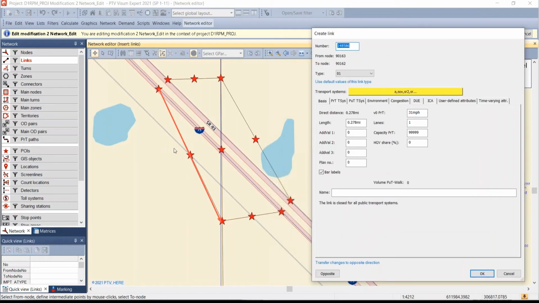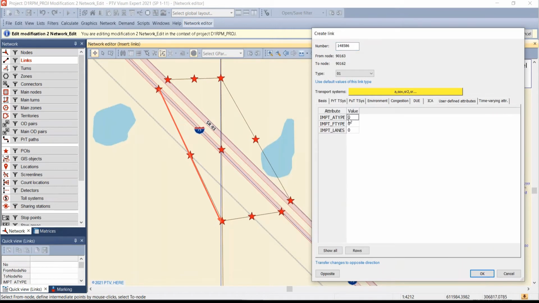Then I'm going to go into the details, go to user-defined attributes. I'm going to, just like before, type in 51, 46, and 1. And I'm not going to click transfer to opposite direction. I'm going to leave these as yellow because, again, this is a one-way link. So if I go to opposite, it should have 0 area type, 0 facility type, 0 lanes, and no transportation systems on the northbound side. You'll also see that if it's closed, the link has a red arrow, but it's a skinny red arrow, whereas if it's open, it's got a thick red arrow. So that's another visual cue to tell you that it's closed.